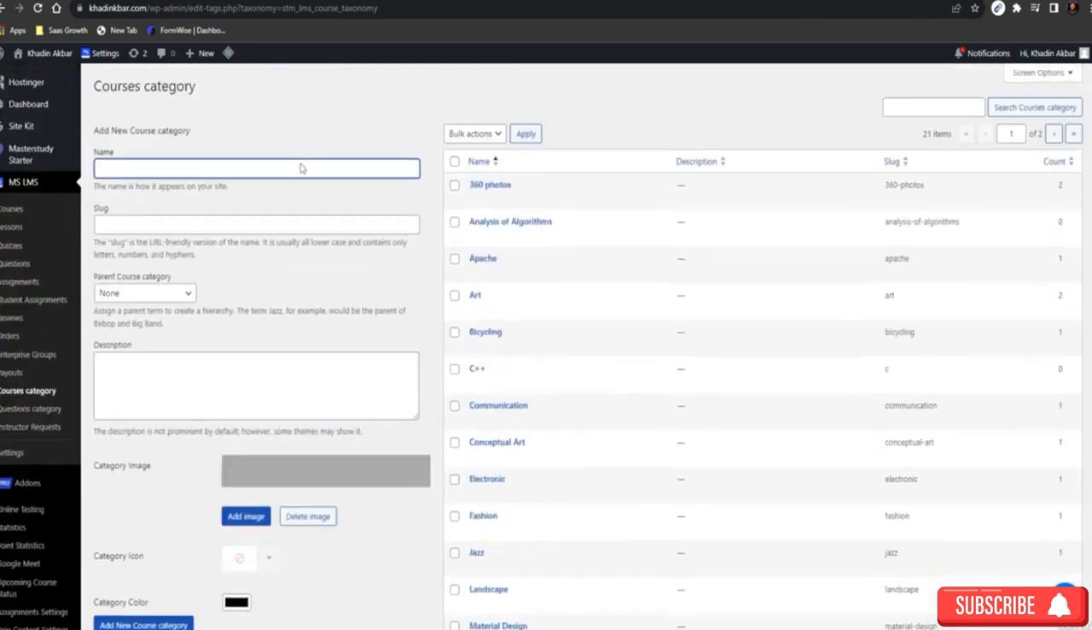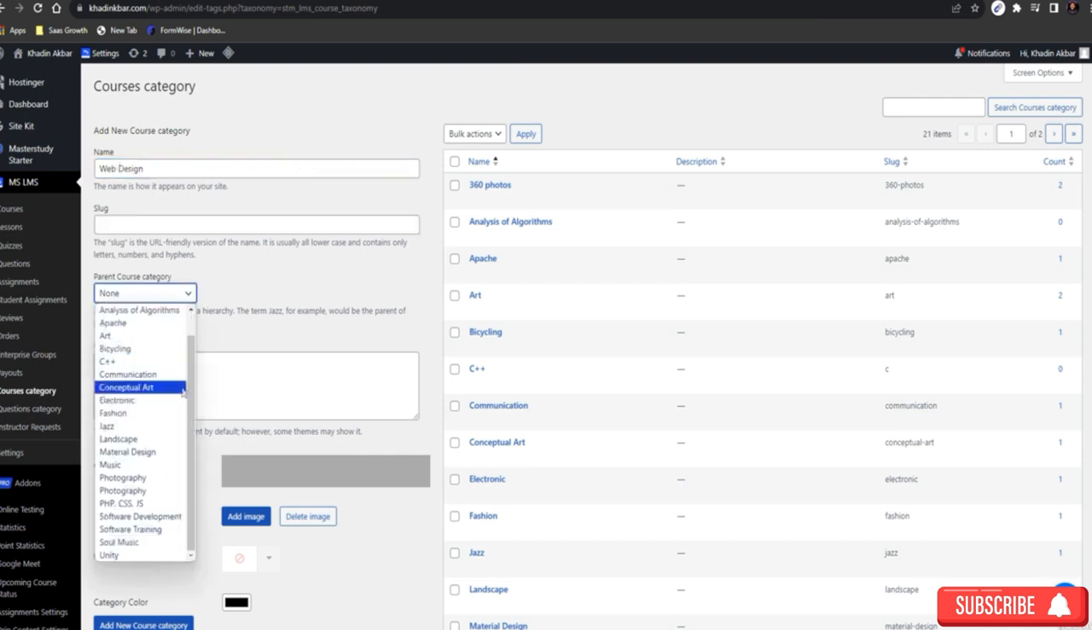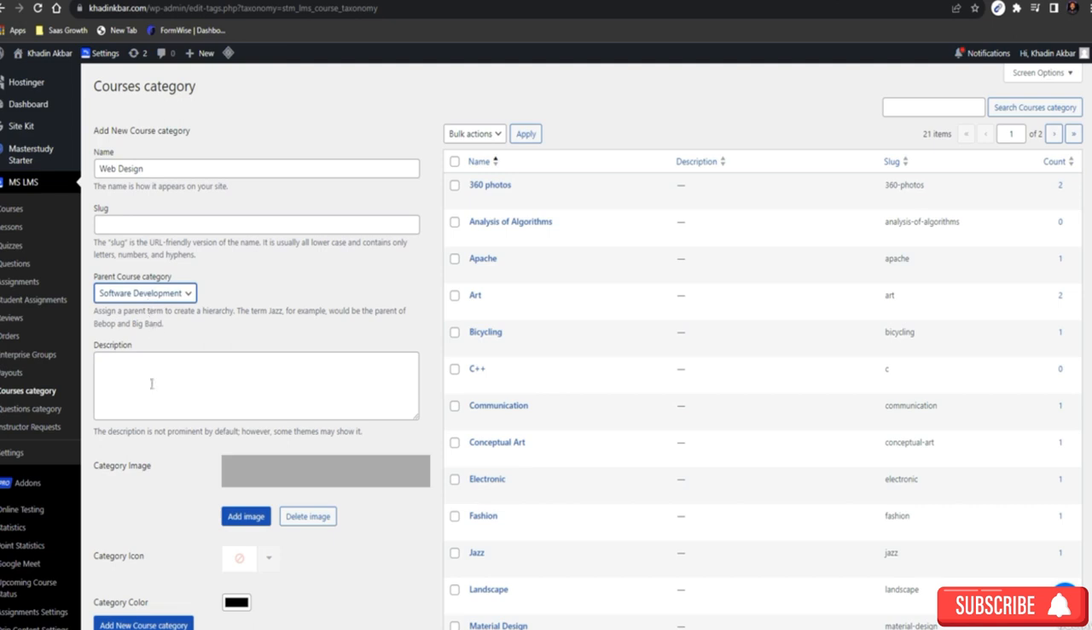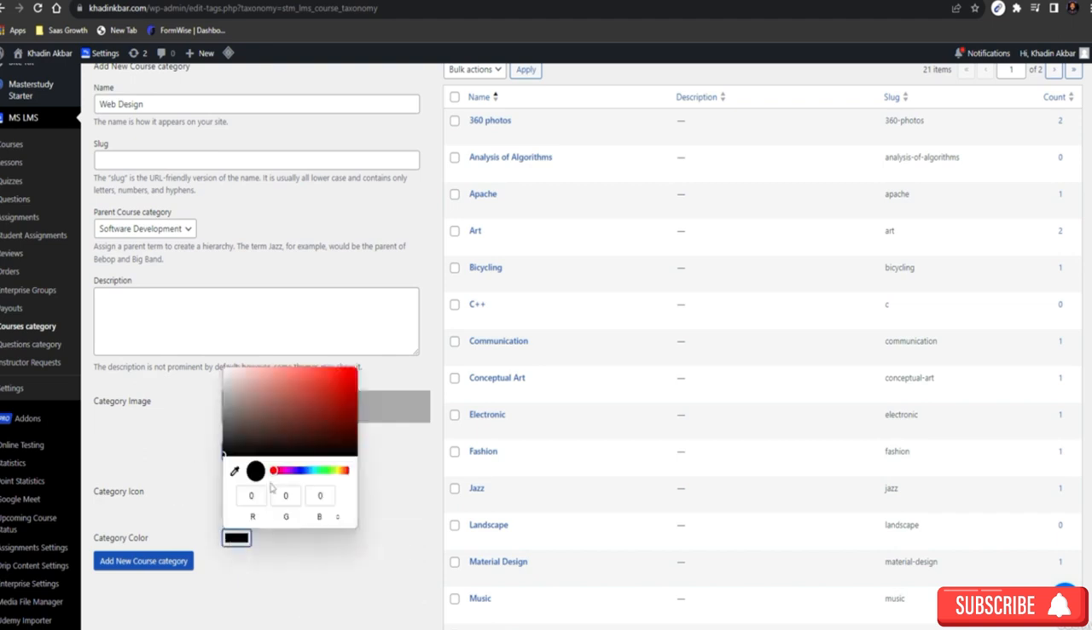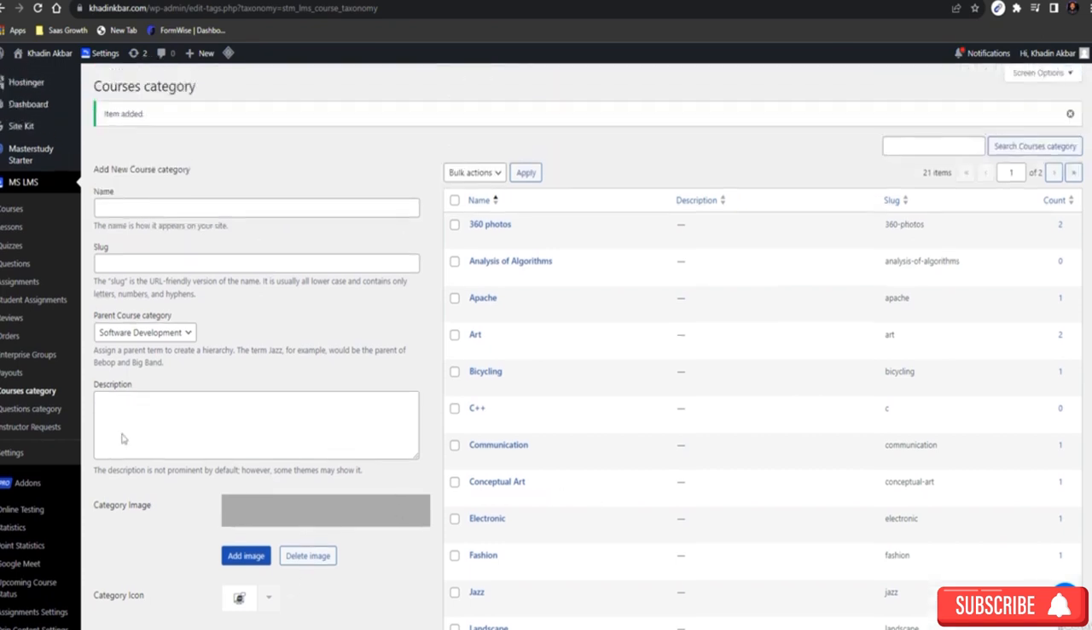Like let's say here there is no web design category, so I'll add web design, and then the slug would automatically be added. And if you want to add a parent category, then you can add it, it's under software development, so I'll say it's a parent category. Then if you want to add any category image, you can add it, or you can add any icon here, and then the icon color, I want it blue. Then add the category, so the category is added.